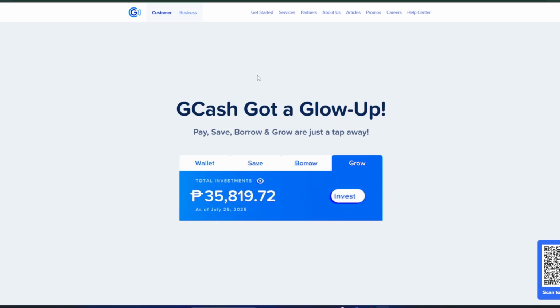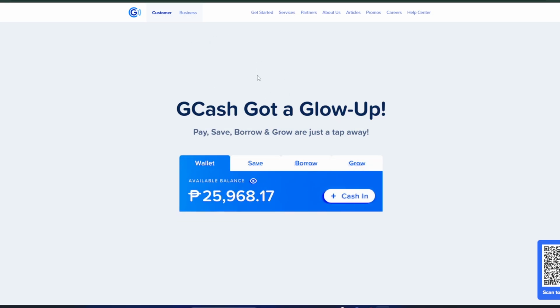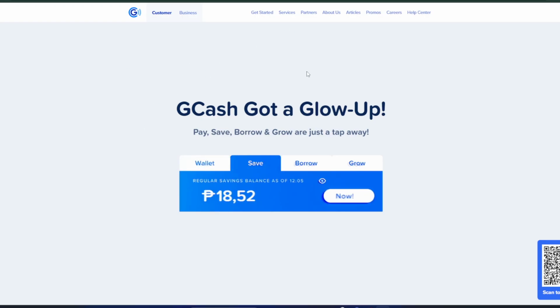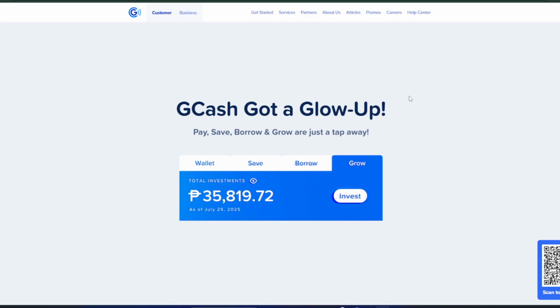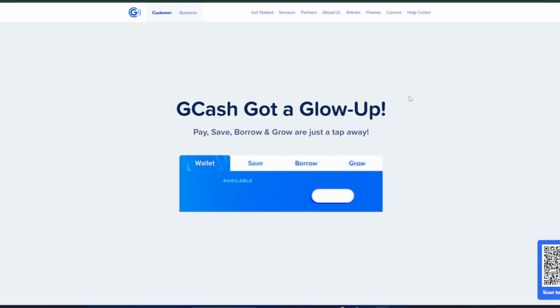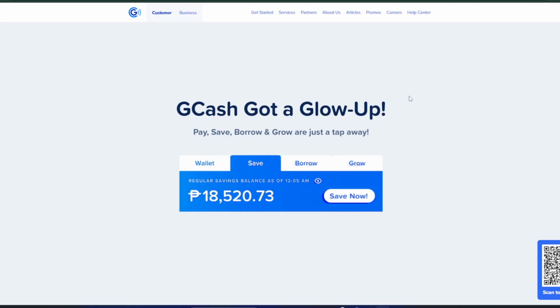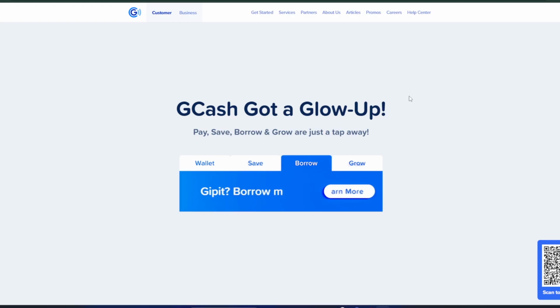If you've been trying to use GCash on your laptop but can't find a desktop version, don't worry, I've got you covered. In this quick tutorial, I'll show you how you can install and run GCash on any Windows or Mac laptop using a safe and reliable method. Stick with me until the end because this trick will save you time and make your GCash transactions much more convenient.